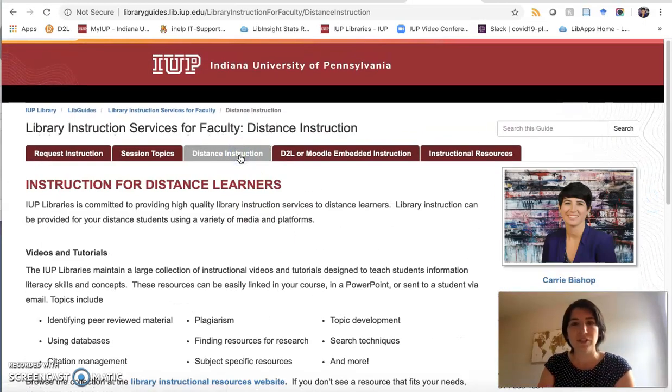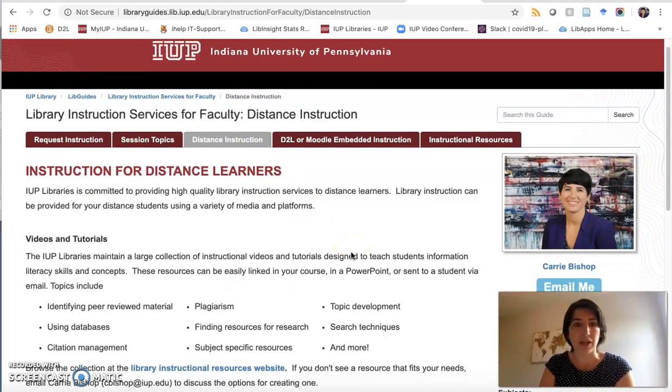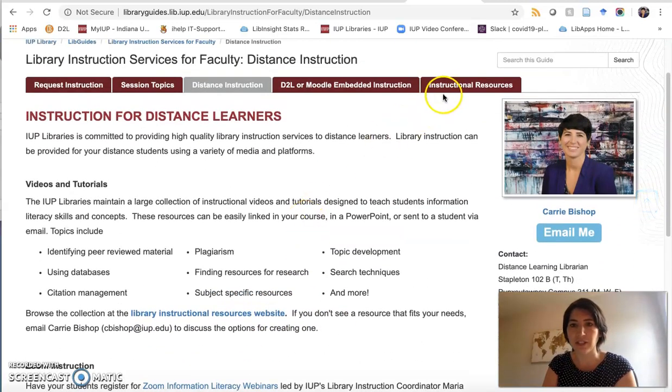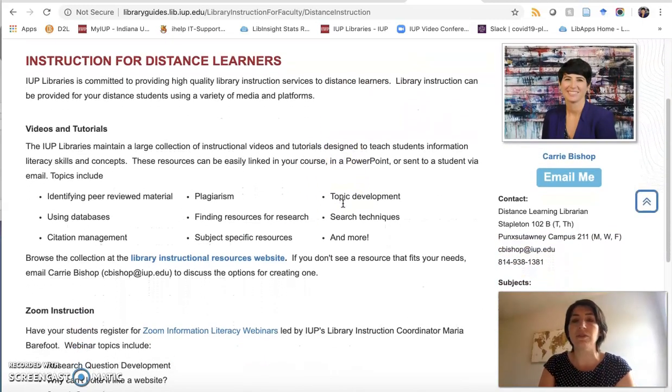When we get to the distance instruction tab, here's where we get into some of the options for you. I did mention our large collection of videos and tutorials. They're available through this link here and also here, this tab at the top. So these resources are videos and tutorials that can be easily linked into D2L to provide your students with some asynchronous library instruction on all kinds of different topics.